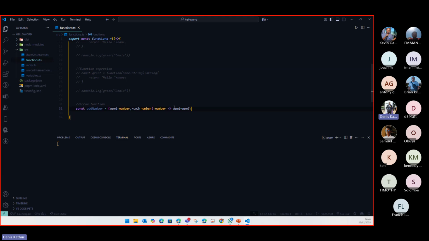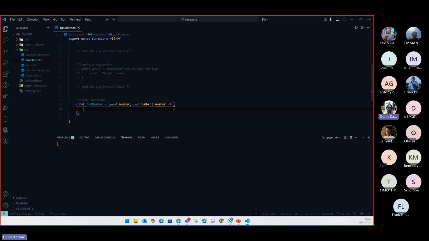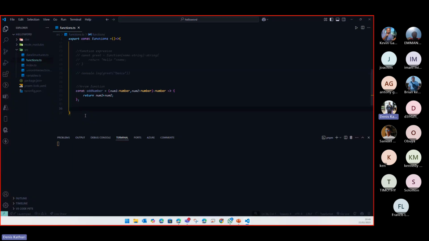One importance of arrow functions is that they are shorter. You can see with one line of code, you have your function to add two numbers. But if you have multiple lines in your function, you can use the curly braces and return num1 plus num2. And if I call this function, console log, addNumbers 10 and 20, you'll be able to see the addition of 10 and 20, which is this.